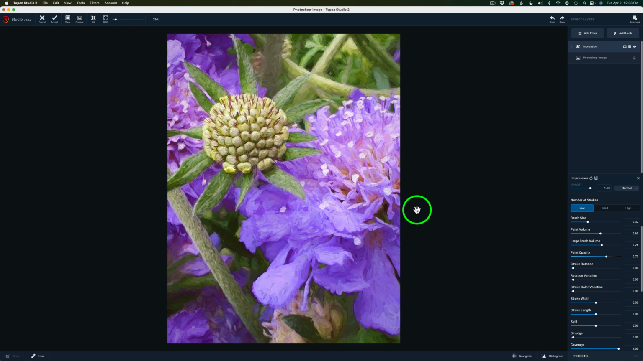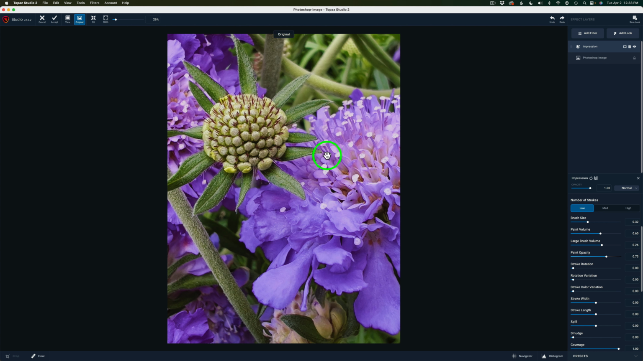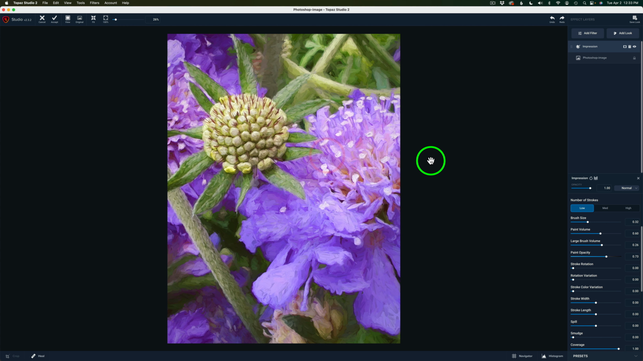Here's a little tip. If you want to see a before and after, just left click on the image and hold it down. There's your before. Release your left click. Here's your after. And I really like the way this image is heading.